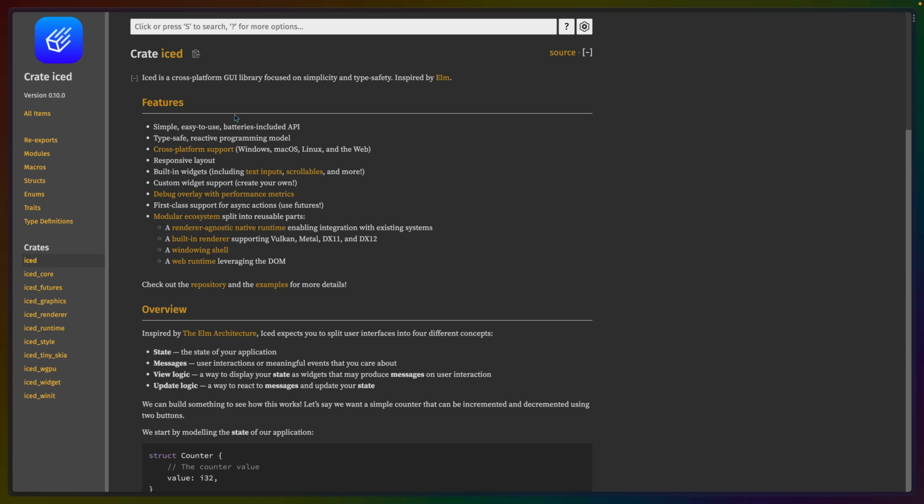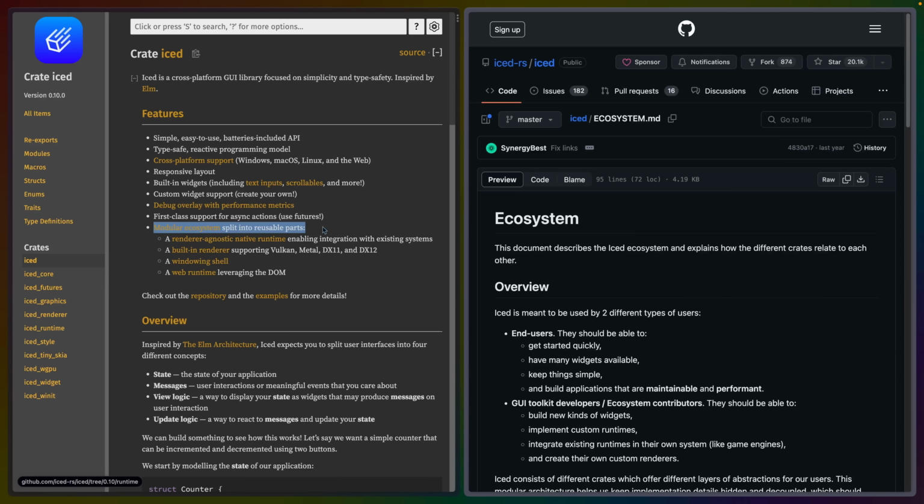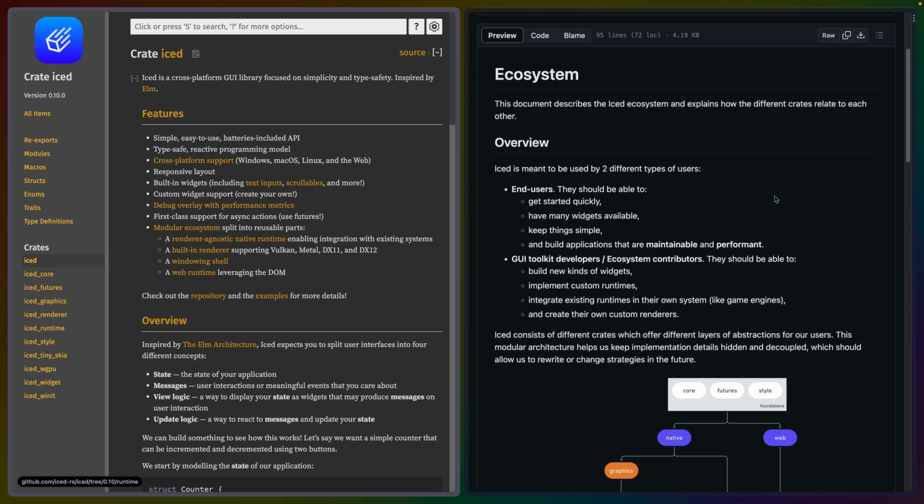Overall, the features list out that it's a GUI framework. It's got widgets or components, it's got cross-platform support and responsive layout. You can create your own widgets, and it's type safe. For me, the only huge call out in the docs right here is the modular ecosystem. And right away, they make it clear that Iced is meant to be used by two different types of users: end users building applications themselves, and GUI toolkit developers or ecosystem contributors. These are people that would be building widgets for other people to use or integrating Iced inside of, say, the Bevy game engine or something like that.